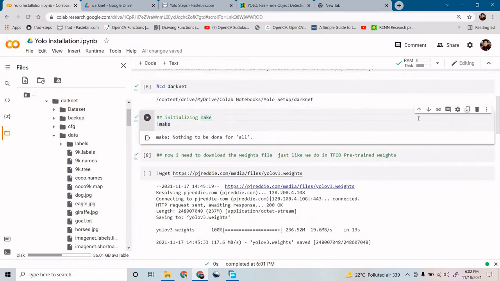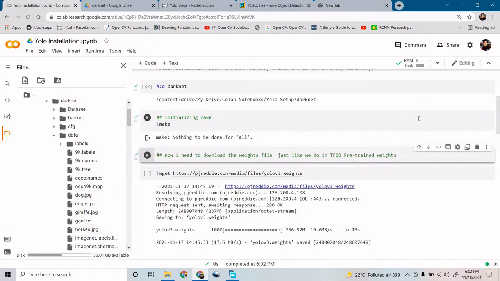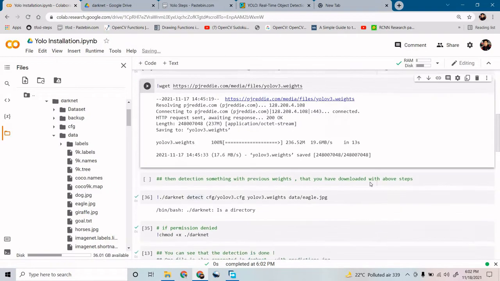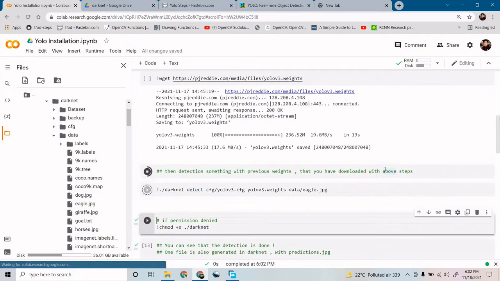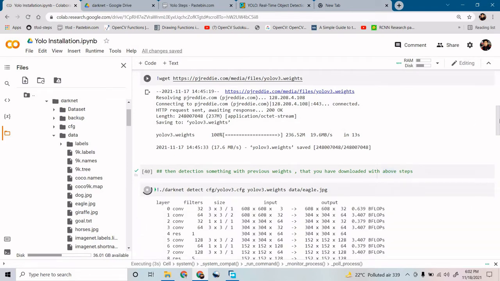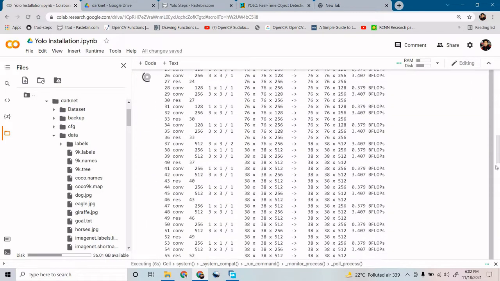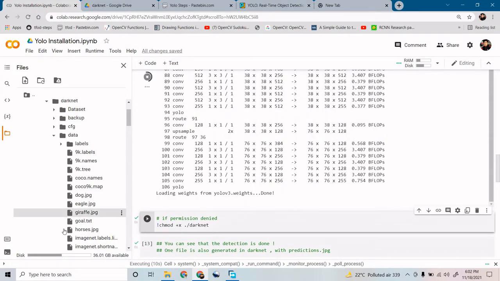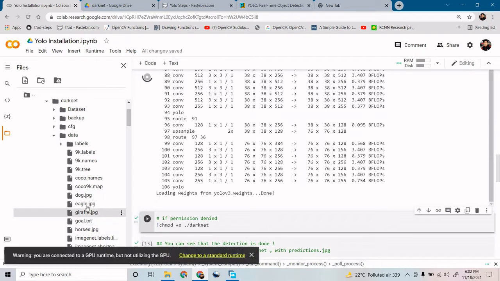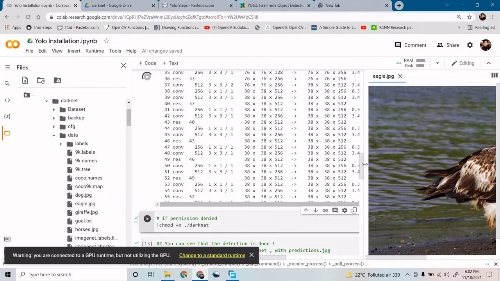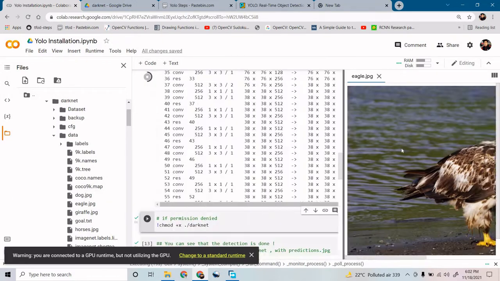So inside my Darknet, make command. Let me do it. Now this command as well. So I already have the YOLO v3 weights, that is totally fine. Now see, now it will work, right? On your eagle.jpg, it will save the output as well, right? Now it is checking that eagle.jpg file. If I show you, it is your eagle image, right?